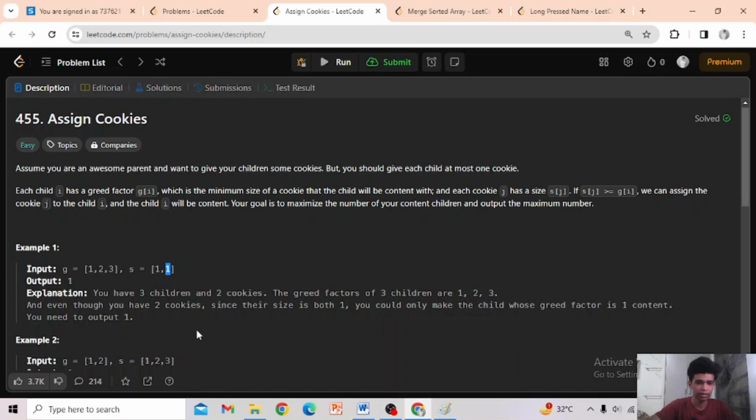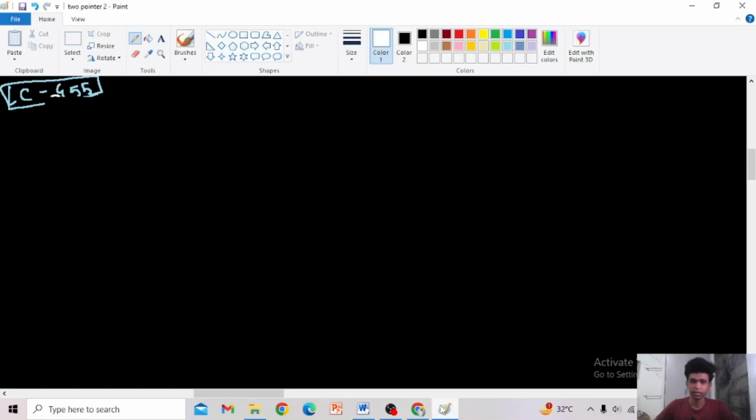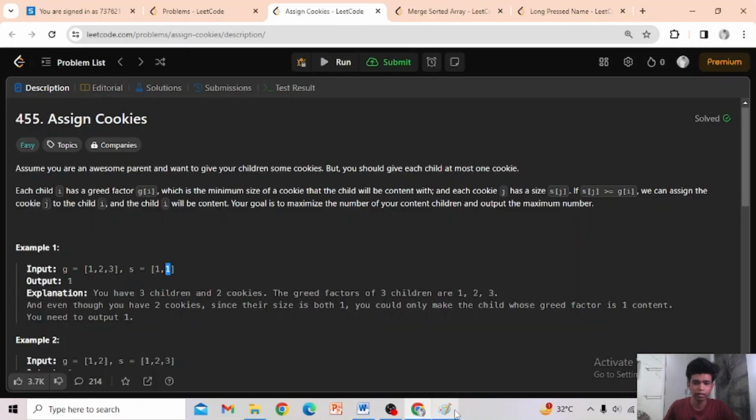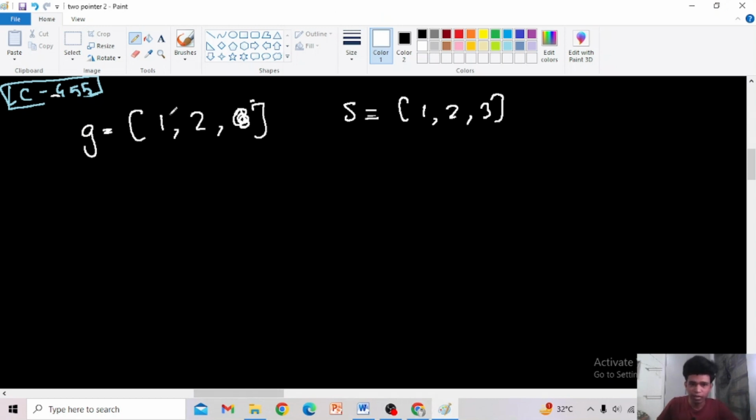So we can take the next example: g is 1 2 and s is 1 2 3. Now the first child is demanding one cookie. Do I have a packet with 1 cookie or more? Yes, I have a packet with 1 cookie. I can give this to him. So I have satisfied one child, right?